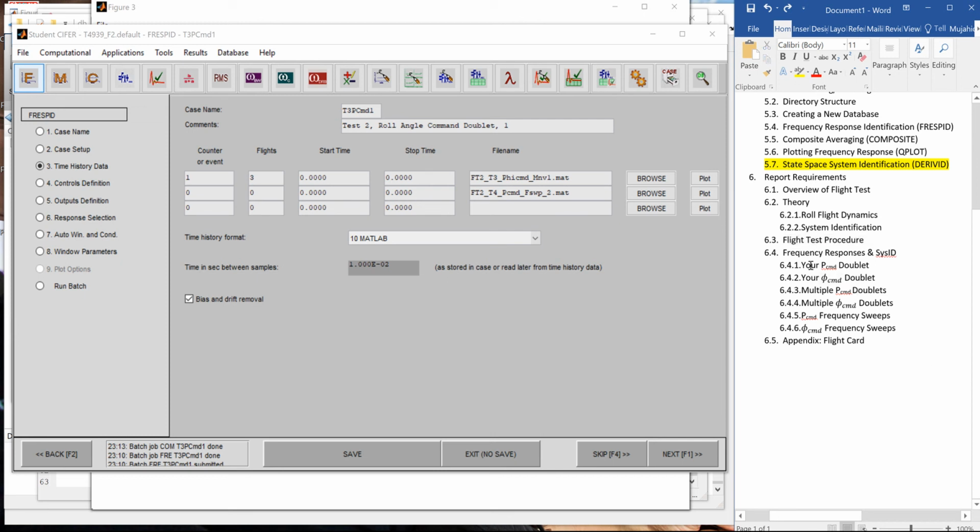With regards to system identification, I want you guys to do 3 main setups. You notice that I was doing the different naming here in Cypher, but I want you to show me frequency responses associated with the roll rate doublet that you did, the roll angle doublet that you did, and then maybe multiple, right? You can choose to use mine, other students', or whoever's. But multiple P command doublets, multiple phi command doublets, so now we can stack them together, and multiple here means 3. And then you can use frequency sweeps as well.